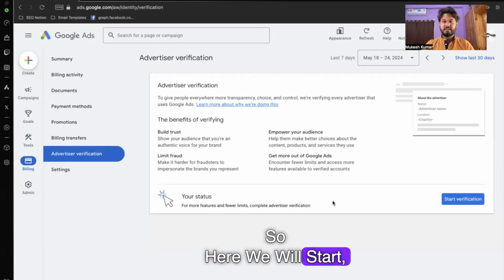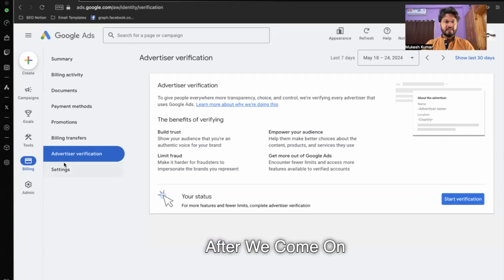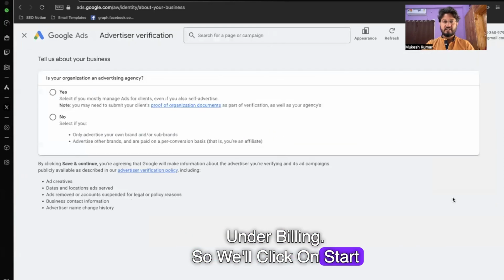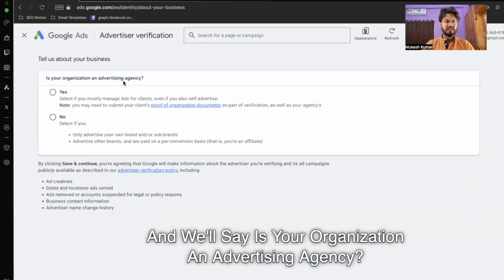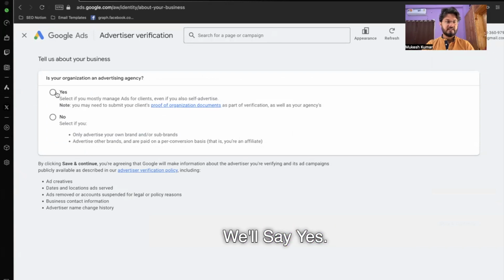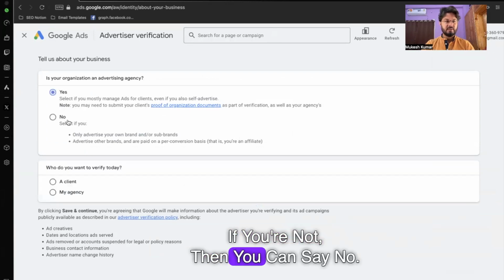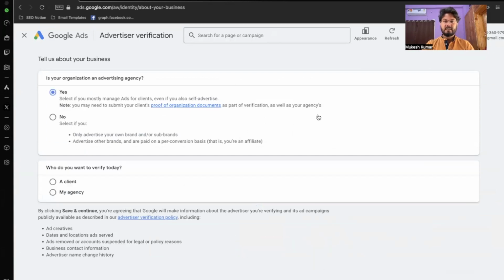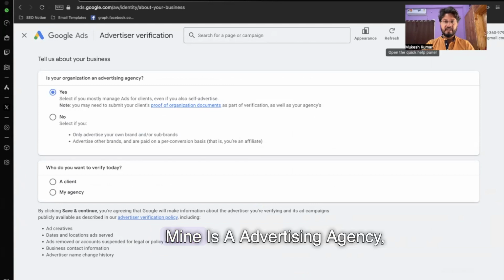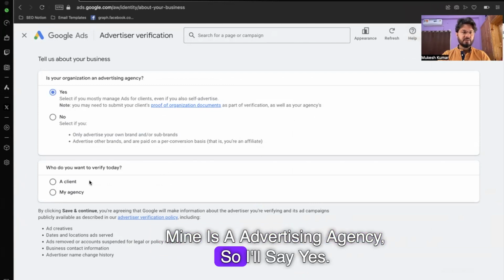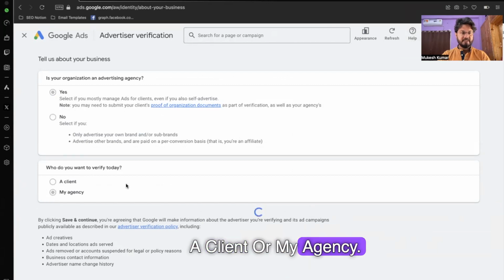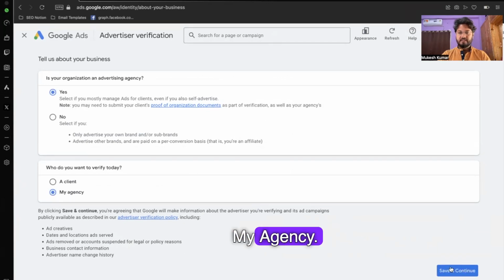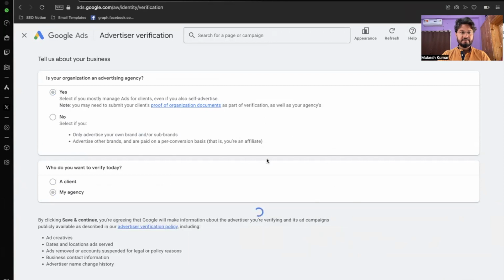So here we will start. After we come on advertiser verification under billing, we'll click on start verification, and it asks, is your organization an advertising agency? We'll say yes. If you're not, then you can say no. Since mine is an advertising agency, I'll say yes. Who do you want to verify today, a client or my agency? My agency. Save and continue.